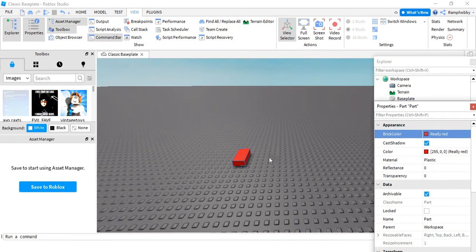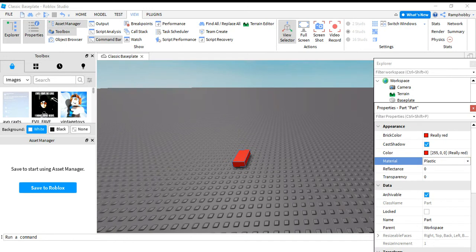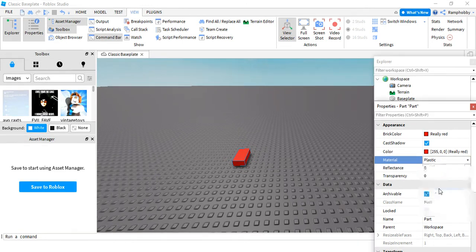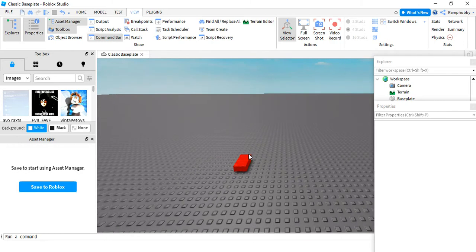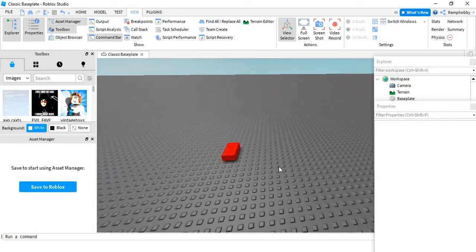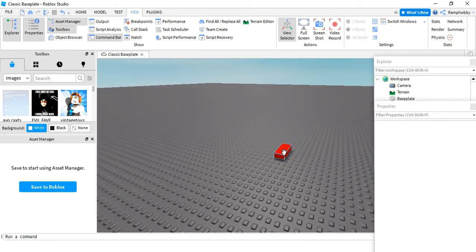And material: the material now on a cuboid is plastic. We can change it, don't worry about that. Now let's choose ice for that. You won't see the change in the material so much because of the color, but the materials would change and you can see the difference in the game you have created. If you are not selecting this, the properties won't be available, because Roblox Studio will not know which part we should change the properties of. So don't forget to select the block.